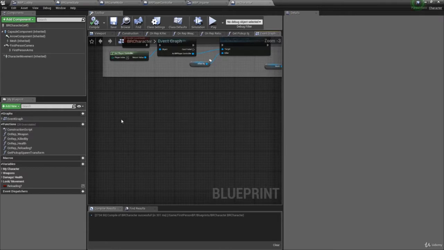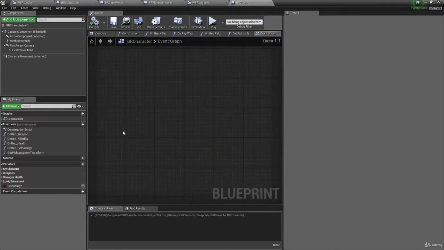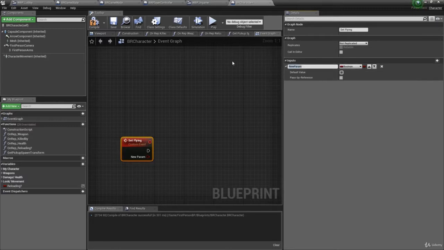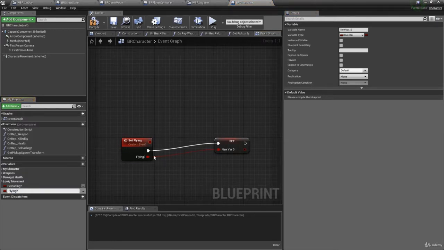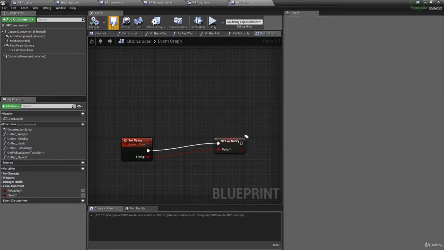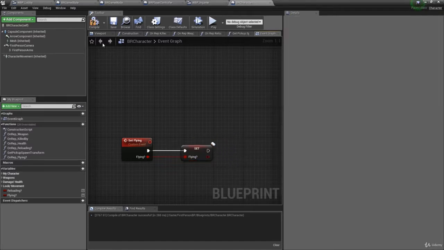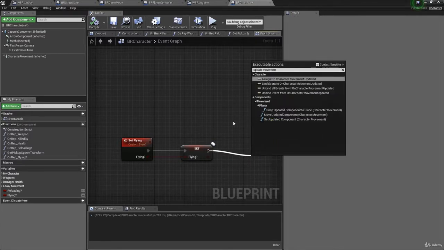So what we're going to do is change the character's movement depending on whether or not they're flying. So I'm going to make an event that allows you to set flying. It's going to take one input, and that is whether or not we are now flying or whether we're not flying anymore. So flying. And we're going to right click and promote this to a variable called flying. We don't need a rep notify, so let's just go with replicated. That should work fine. Because right after we set it, we're going to do something called update movement.